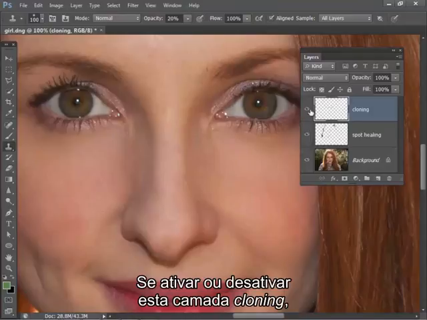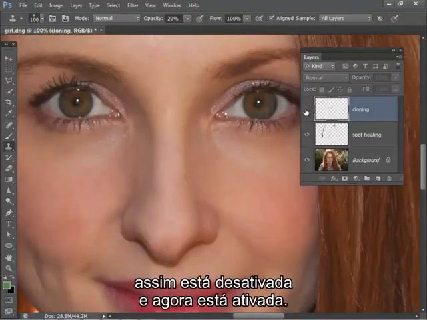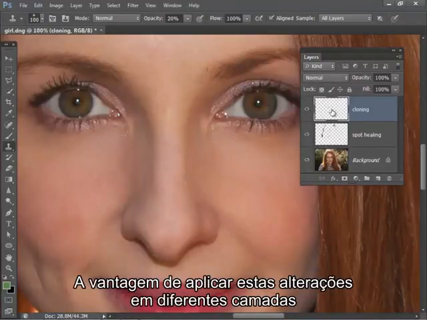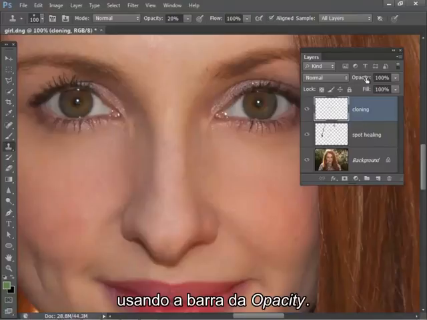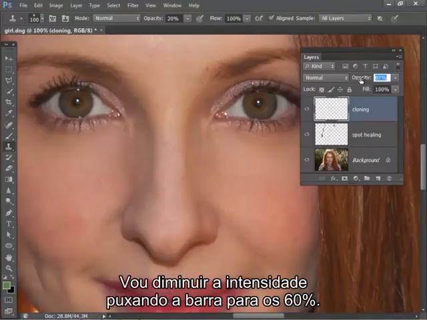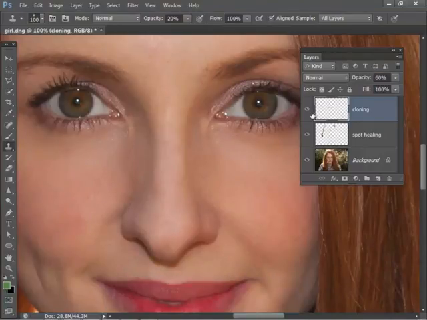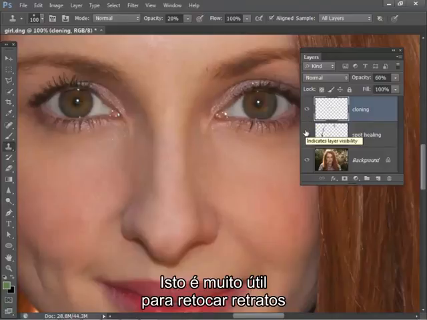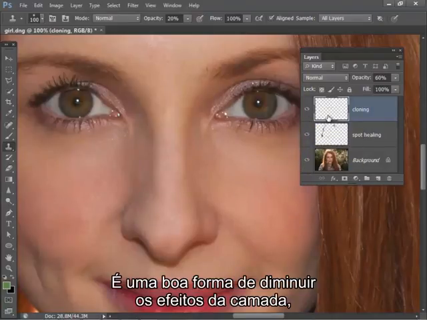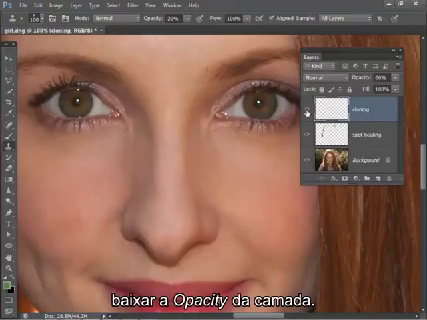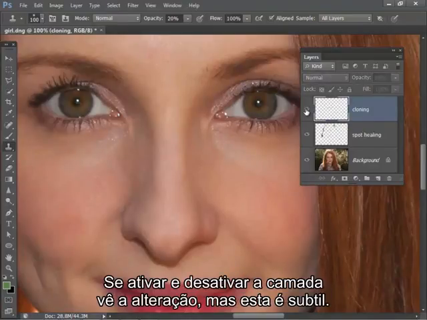And if I toggle that cloning layer on or off, you can see that's with it off and that's with it on. But the great thing about applying all of these edits on different layers is that I can change the layer however I like by using the opacity slider here. So I can lower the strength by dragging the opacity down to about 60%. And this is particularly useful when retouching portraits, because you always want to keep things quite subtle, so it's a good way of reining in any effects just by lowering the layer opacity. If I toggle the layer on or off again, you can see how it's an improvement, but it's very subtle.